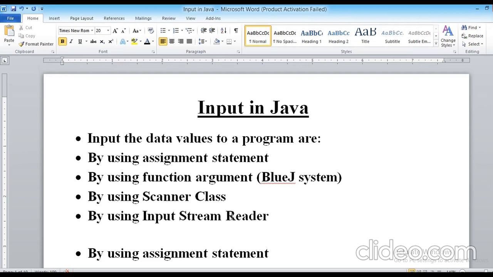The Scanner class is the latest development in Java which allows the user to read values of various types. You can read values of various types like int, char, float. You can read any type by using the scanner class. The Scanner class is defined within a Java package. That package name is java.util. Scanner is the name of the class that is defined in the util package.